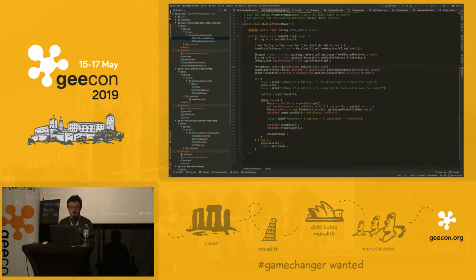So this is the second version of my pet owner code. I will run multiple instances of this class. Here we are using the same primitives, the same atomic reference and countdown latch primitives, and in addition to them, we are also using fence lock here. So first, we are acquiring the lock before starting to publish new photos.